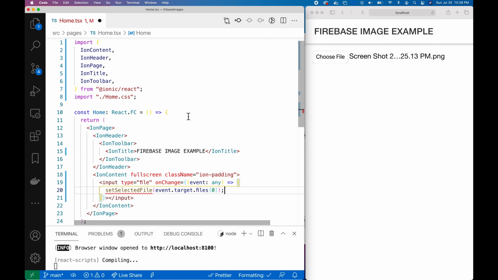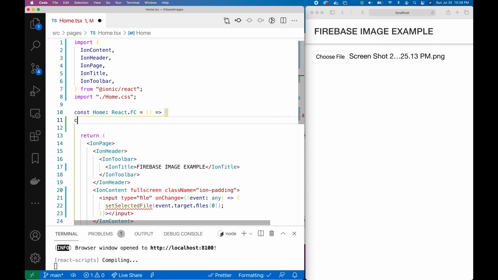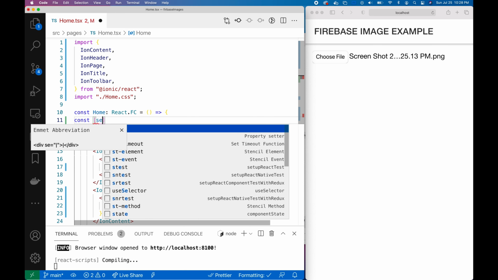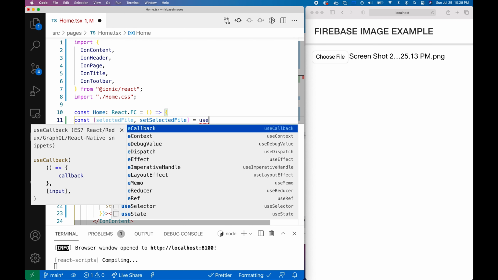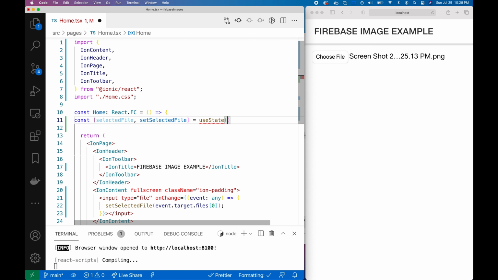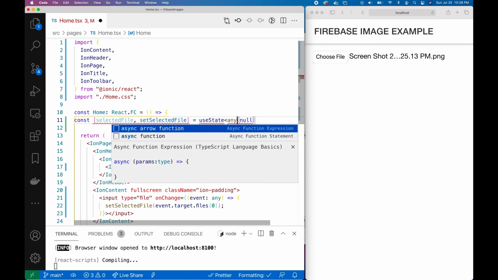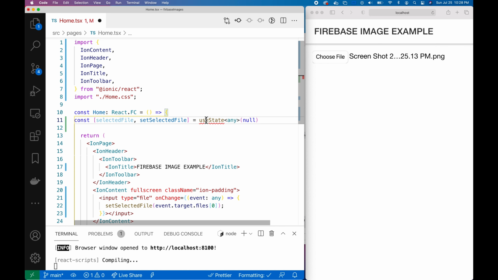And then up here, we're going to create our state variables. So we're going to say const [selectedFile, setSelectedFile] = useState. And that's got a selected file. Let's add our import.